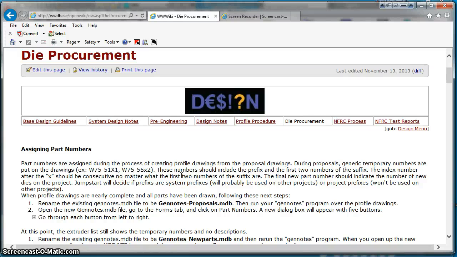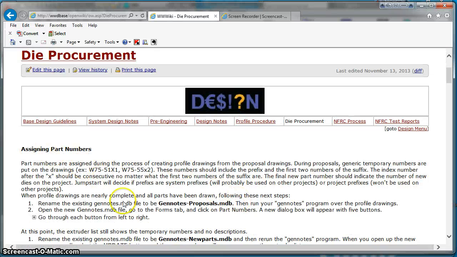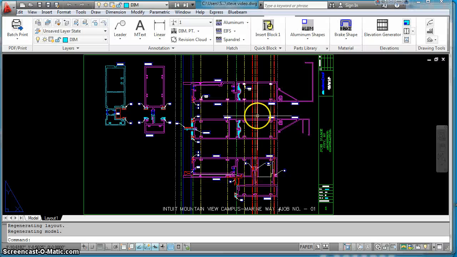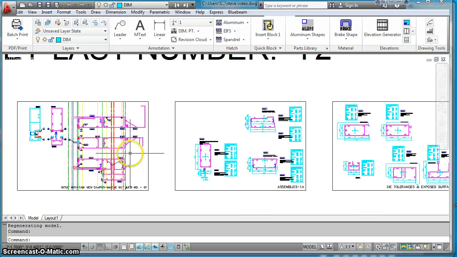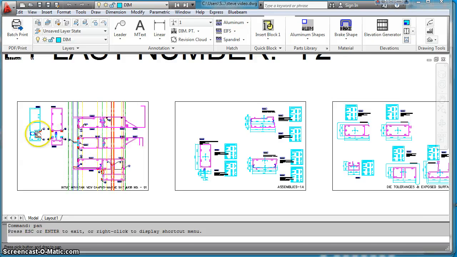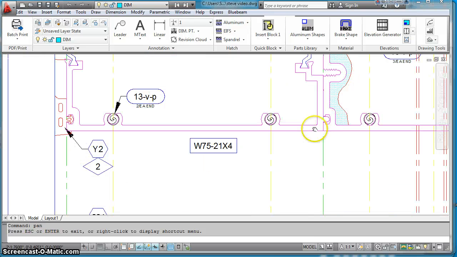Okay, a quick video here for how to assign part numbers. If you go to the die procurement page on the wiki, you'll see that we've got the instructions here for assigning part numbers. So I'm going to walk you through this real quick. I've got a set of profile drawings that Kendall made me, just a little sample set. As you look at these drawings, you'll see that he's got the part numbers listed on here.